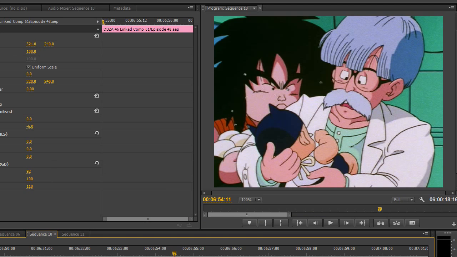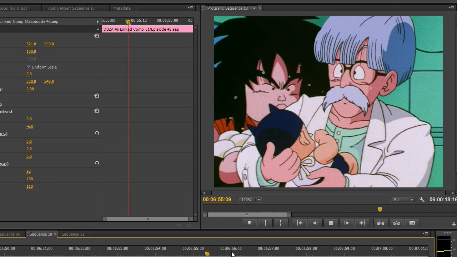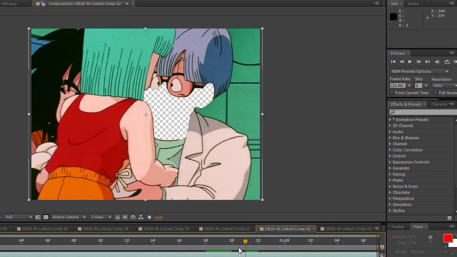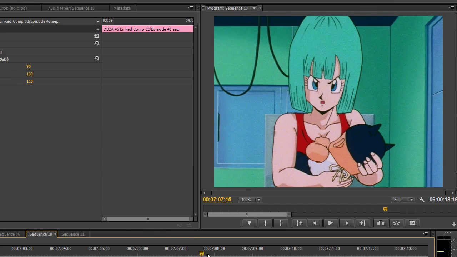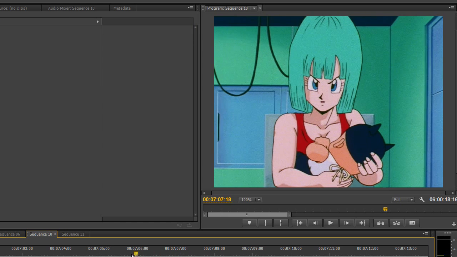I also drew some closed eyelids for Brief before he moves his head. I then used that shot of him here, roto brushing Bulma as well. The last edit of the scene? Giving Bulma new lip flaps.